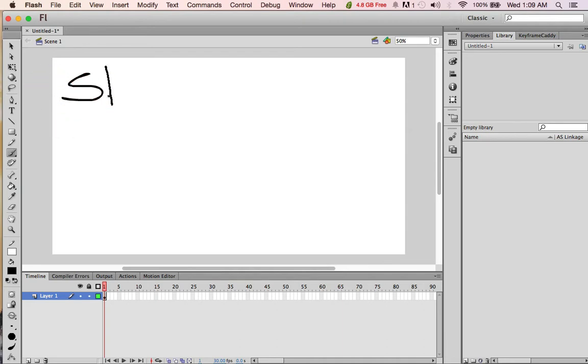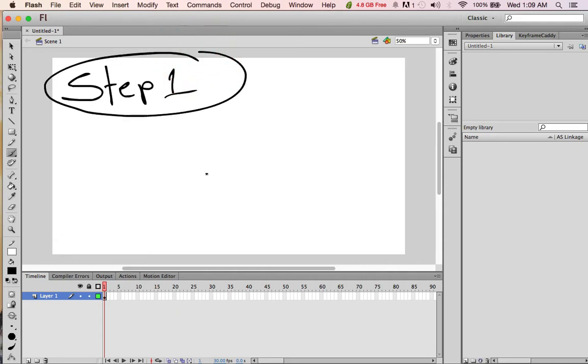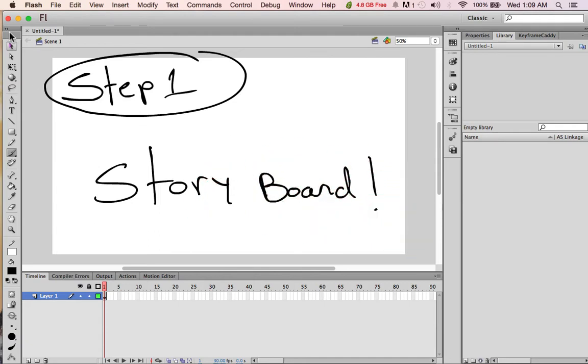Step 1. You want to start with a storyboard. Every story starts with a storyboard. If you don't storyboard, you'll be lost while you're animating. And trust me, this has happened to me so many times because I see something in my head and when I start animating I do something else.